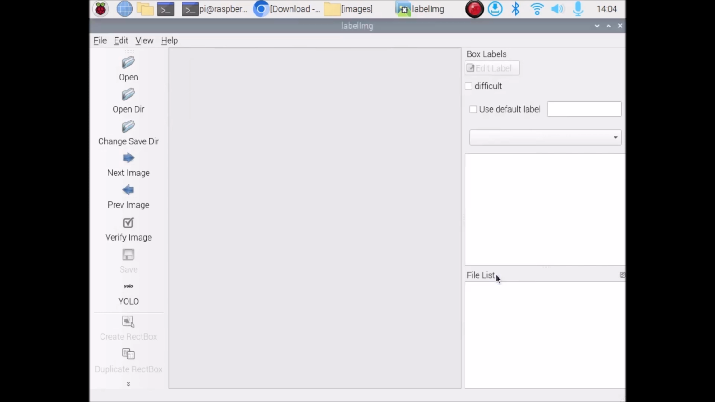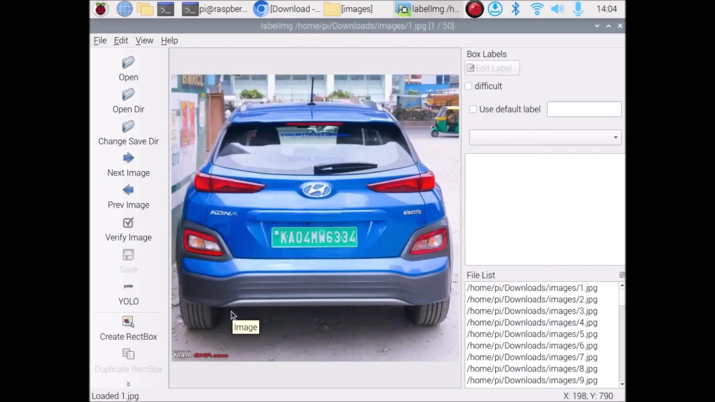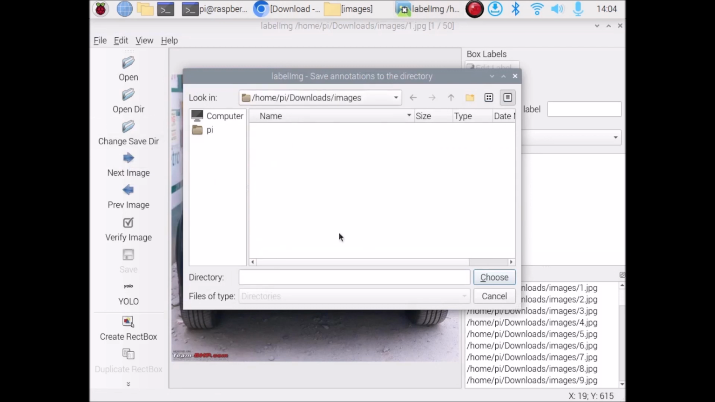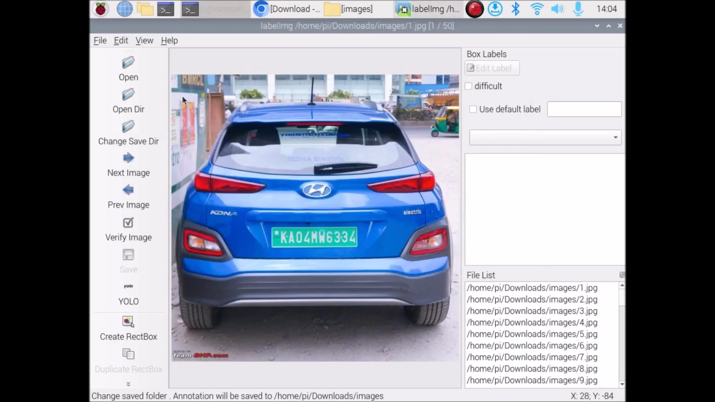Click on choose, and as you can see, these are our images. Then change save dir, and we are going to go again to downloads and images, the same dir. Okay, so we are going to open our dir from the downloads images folder. Also we change save dir, same folder, downloads and images folder. That's it. Now we are ready.